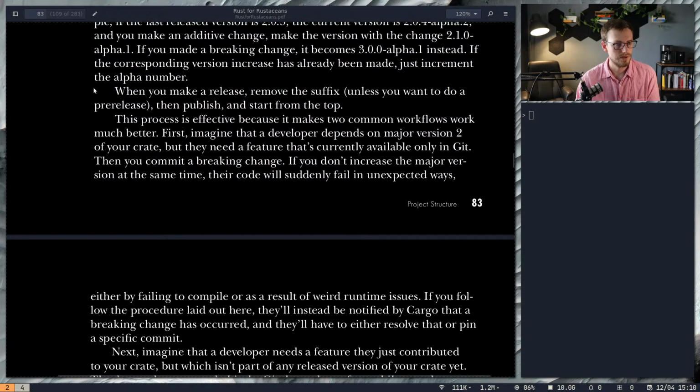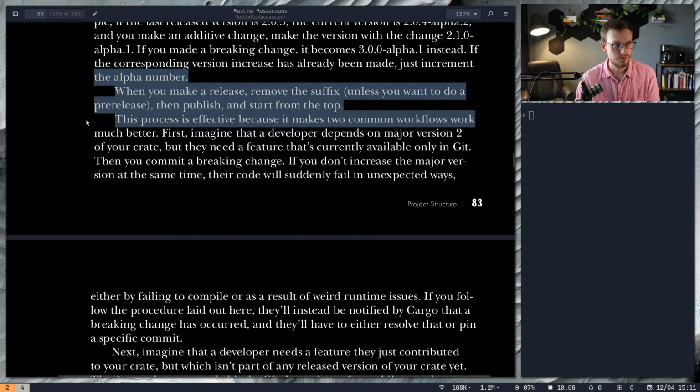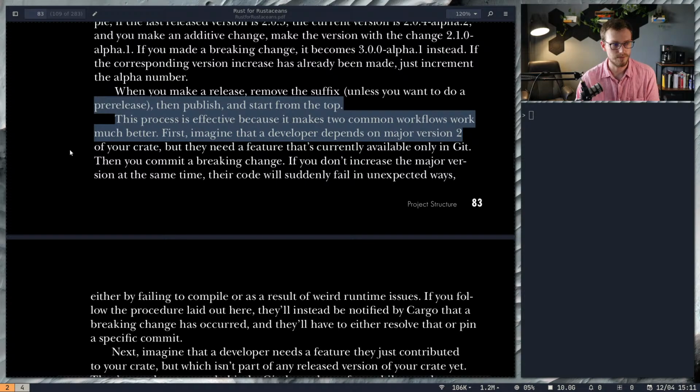When you make a release, remove the suffix unless you want to do a pre-release, then publish and start from the top. This process is effective because it makes two common workflows work much better.